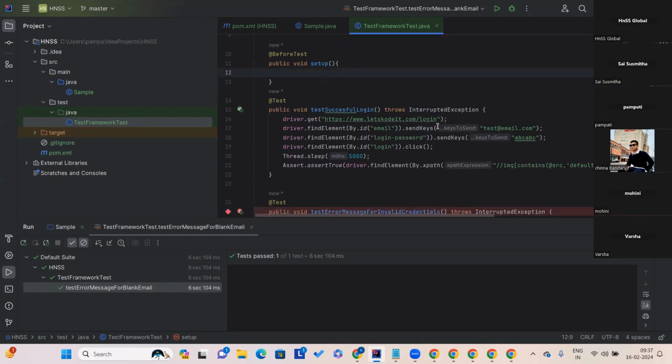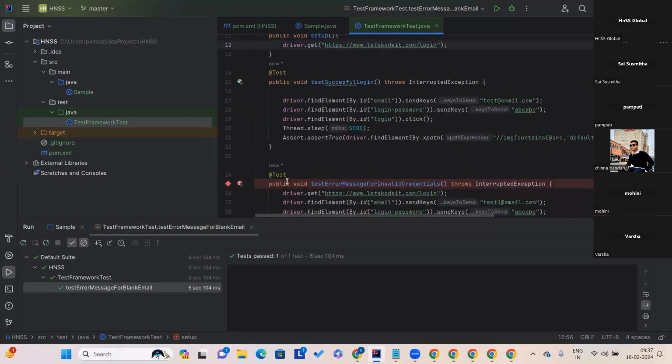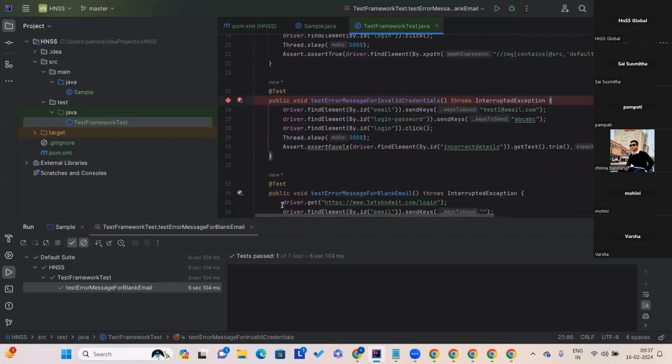See, the launching of the application is common for each and every test case. You can move that particular line under the before test method. Just remove here and remove here. So that's why the framework is very helpful to avoid duplication.